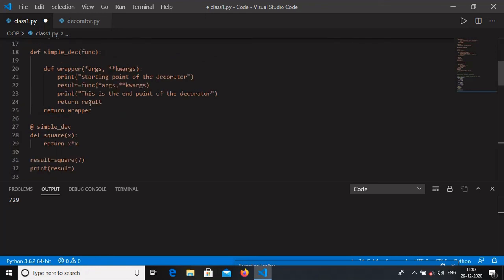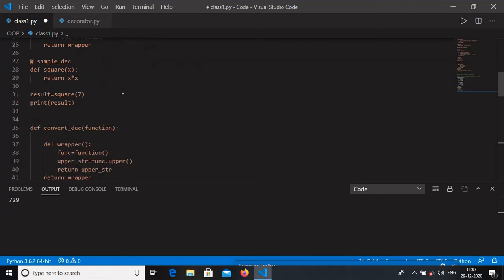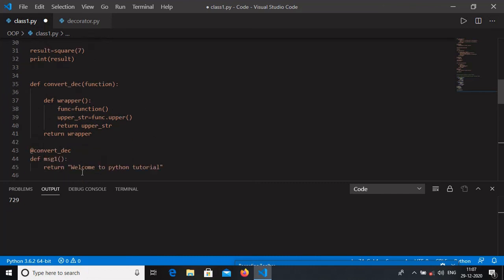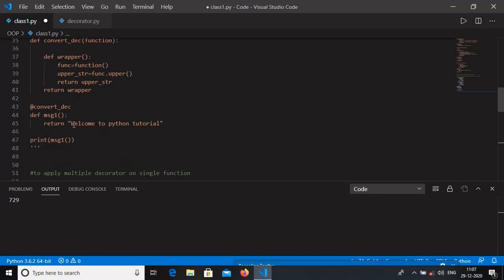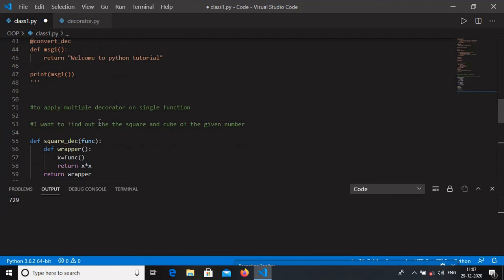Then we call the decorator with parameter. So when we write a parameter, that parameter we have to pass to the inner function with an argument and keyword argument. Then we discussed the decorator which will actually perform a certain task. I want to convert the string into uppercase. So we have to use a certain functionality inside the decorator so that the decorator will perform a task and print the string in uppercase. And finally, we apply multiple decorators on a single function.